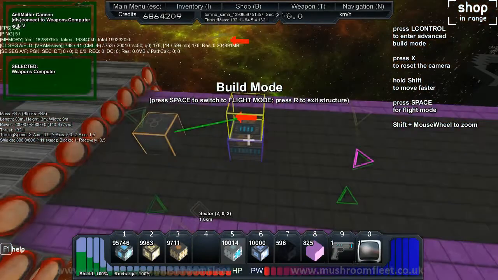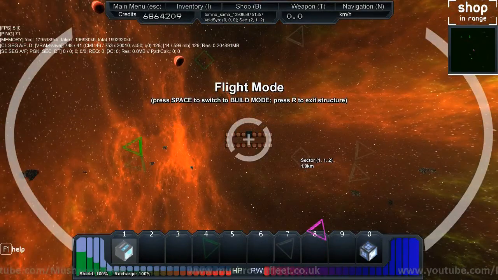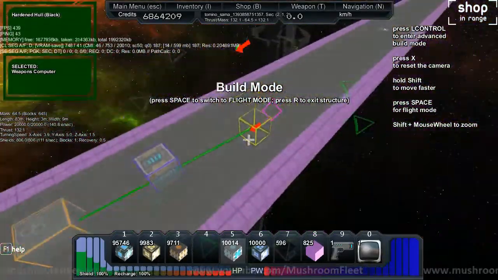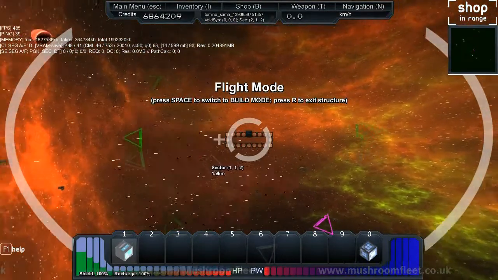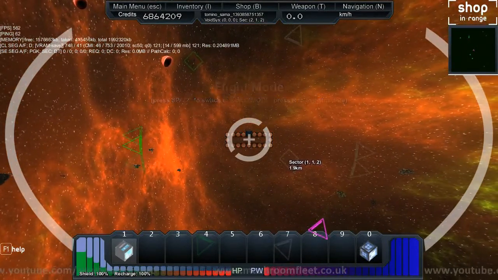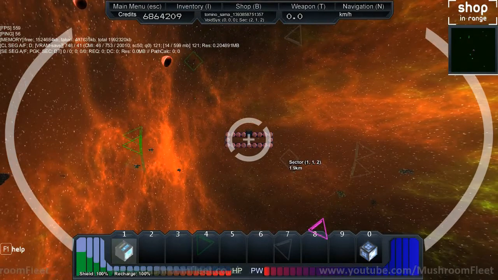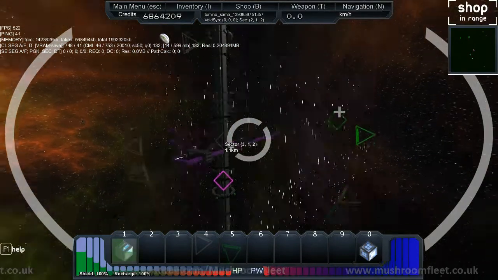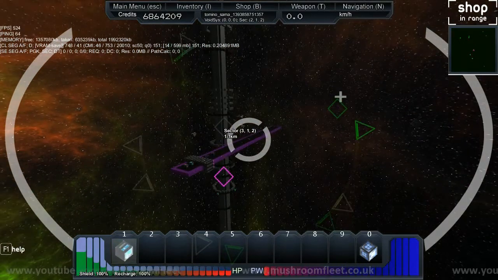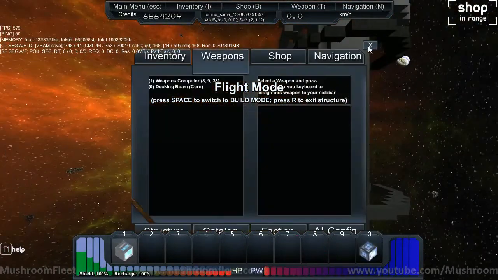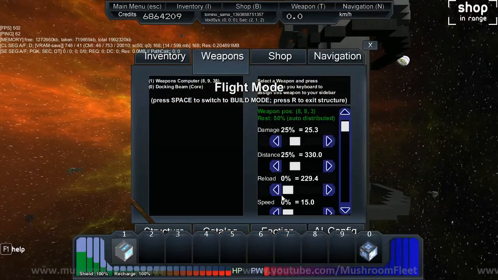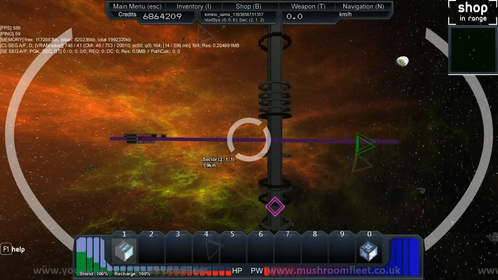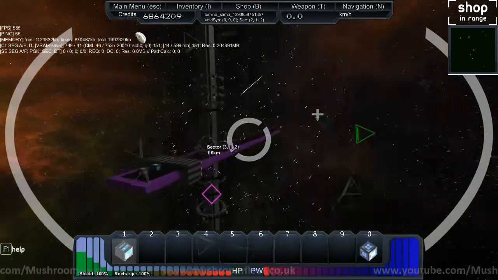So obviously, changing between build mode and flight mode, as it says on the screen, use space. So build mode, fly and clip. Flight mode, you can turn the ship. So what we're going to do now is we're going to use this weapons computer. It's quite a long ship. So there we go, we have quite a fast fire rate there. So if I now go back into the T menu, and change this to fast speed, slow reload, and as you can see, this is an open-ended system.